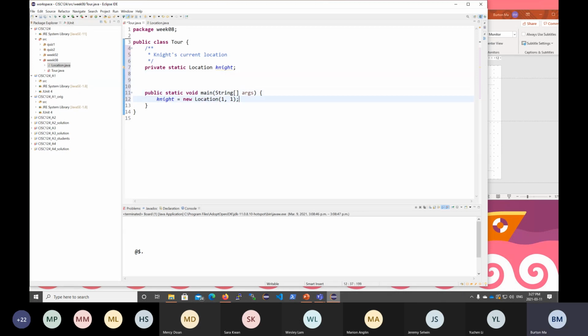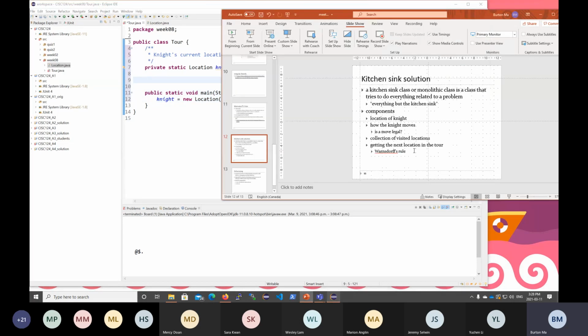Right, later on, you might decide I want the person using the program to be able to start the knight anywhere, right? And in fact, if you look at the assignment, it says you need a method that does in fact start the knight somewhere, right? So, but for now, this is fine. Right? How does the knight move? Okay, well, let's do that, right?